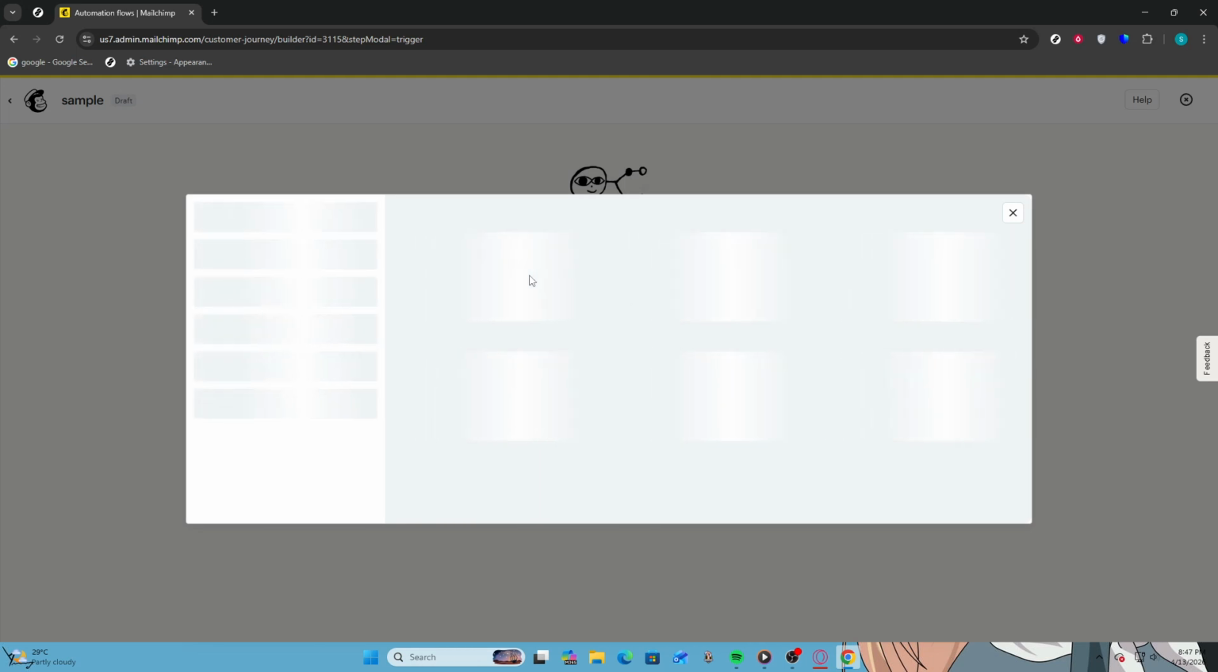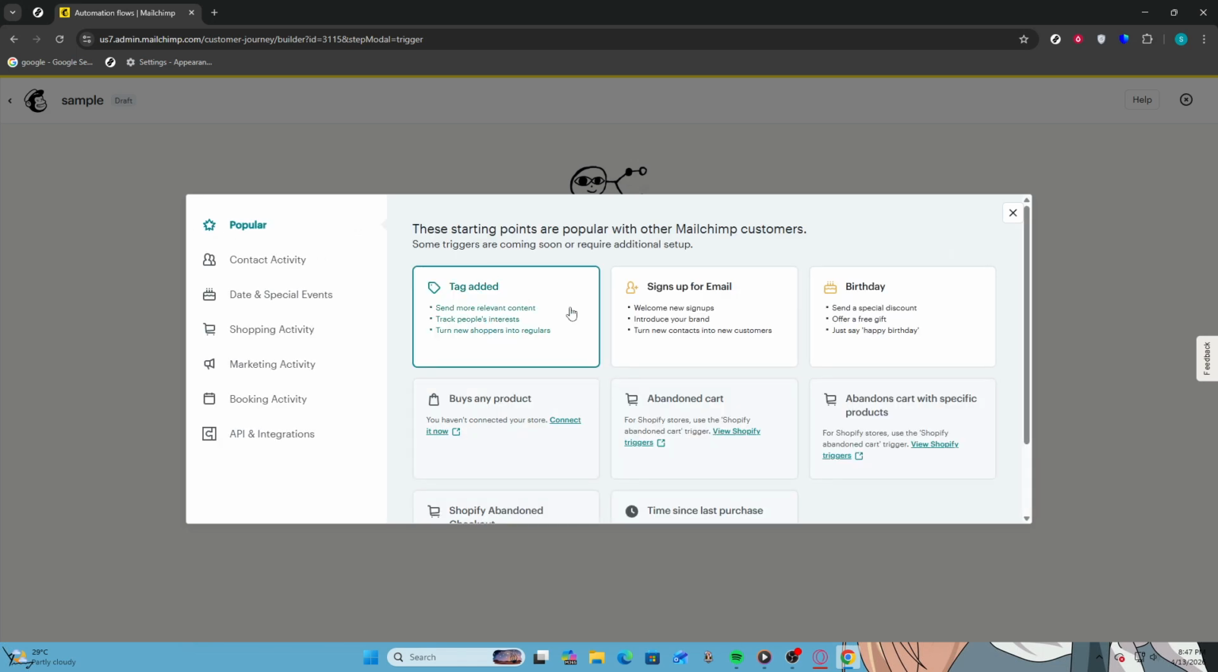Next, click on the option that says Signs Up for Email. This trigger is typically used when you want to automate responses for new subscribers. Once you've selected the trigger, click on Close to finalize your selection. This action will save your trigger choice and bring you back to the main flow configuration.